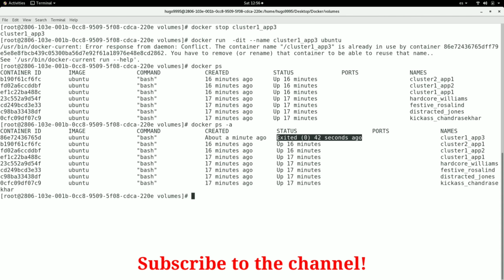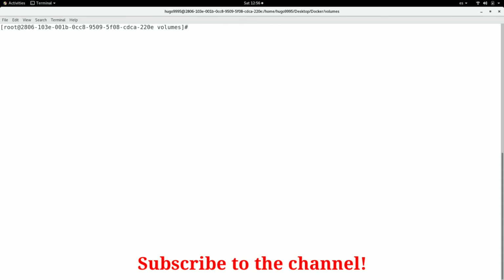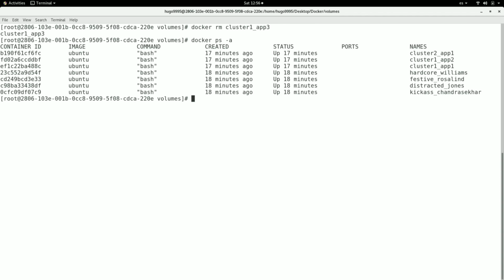For doing that, I have two choices. Either I can rename it or I can remove it. And for removing it, I'm going to use docker rm cluster 1 up 3. If I execute the same command, as you can see, the container is no longer there, and I can run it and use the previous name without a problem.